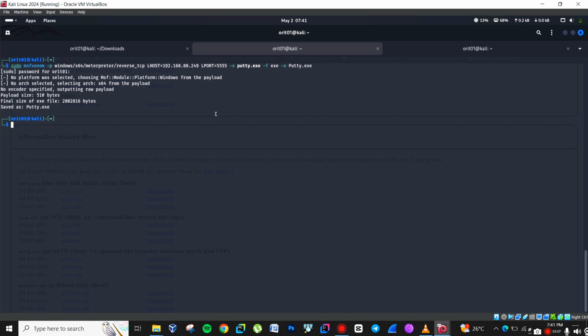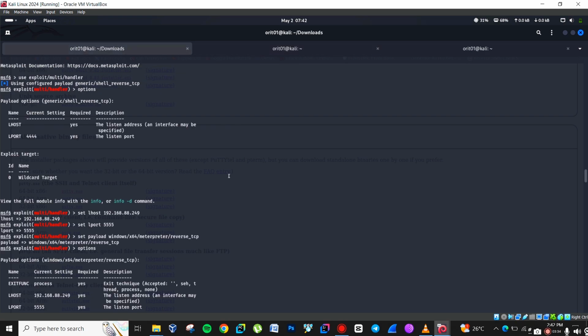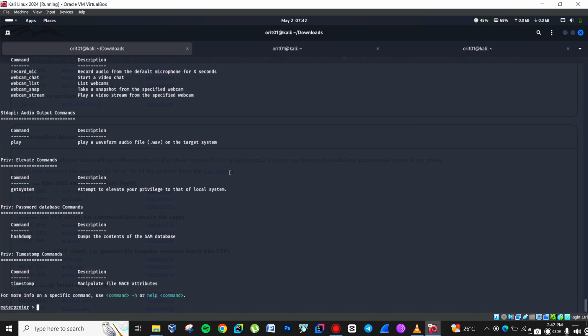Okay, our payload is created. Let's check it. Here it is, Putty with a capital P. After that, we are going to download it to our victim box. I've already done it on mine, but you can choose whatever platform to download it to your victim box. After that, we are going to create a listener with msfconsole. And I've already done mine.